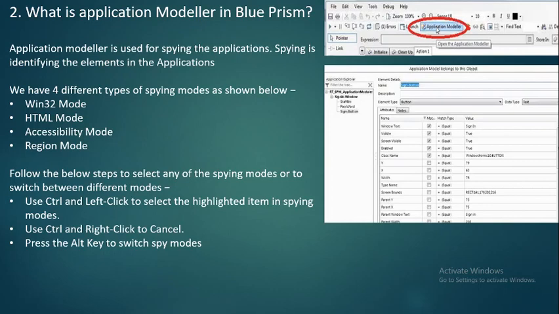Application modeler is used for spying the application. Spying is just identifying the elements. If you are already into robotic process automation, be it any other software, be it any other RPA tool, I think you know the concept of spying. So if you are spying any elements in the application, then you'll have to use this modeler in Blue Prism.